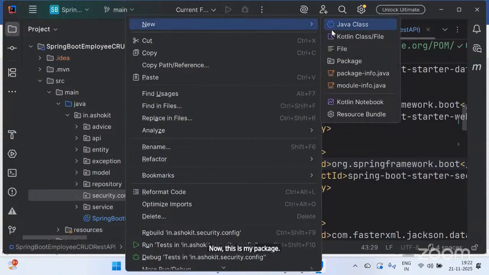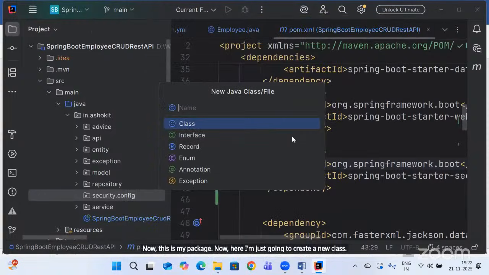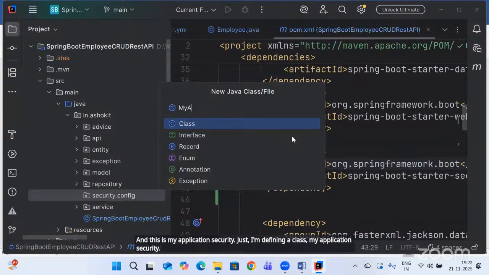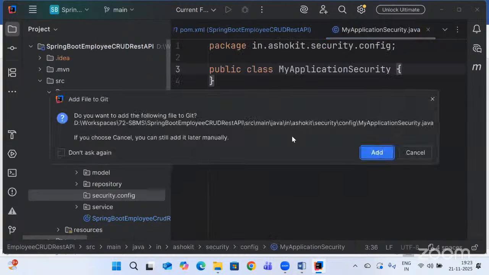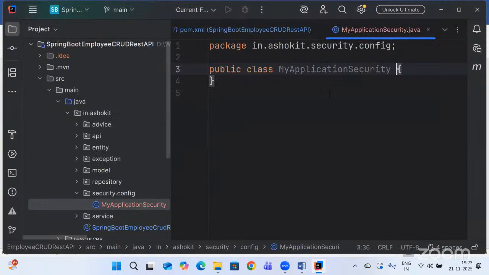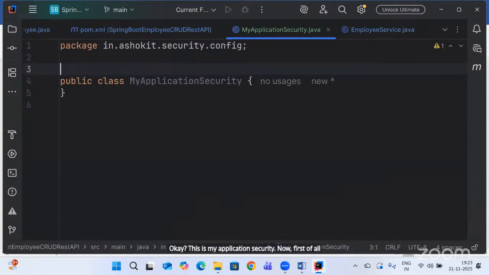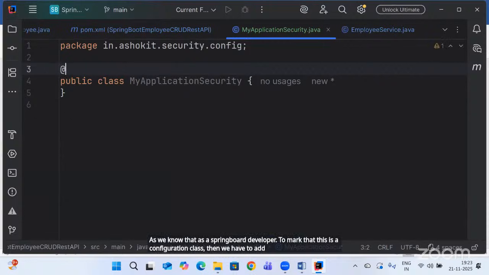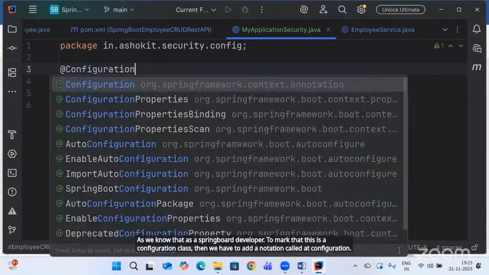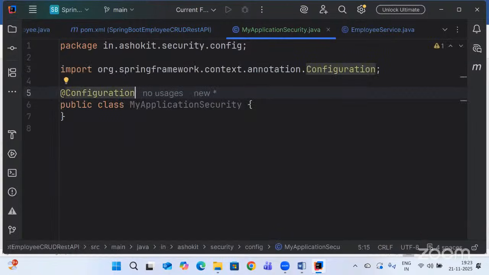Now here I'm going to create a new class. And this is my application security. I'm defining a class, my application security. Now, first of all, it's a configuration class. As we know, as a Spring or Spring Boot developer, to mark that this is a configuration class, we have to add an annotation called @Configuration.